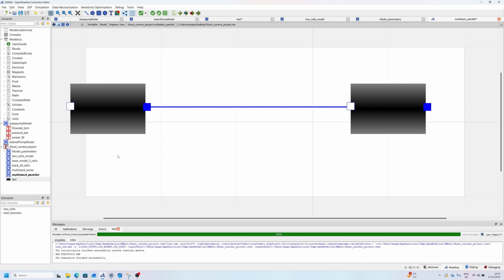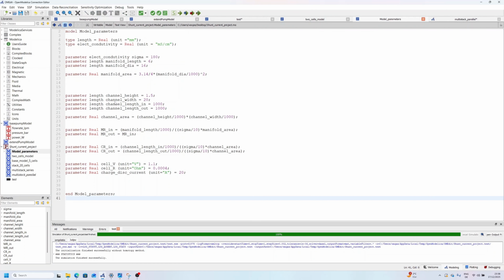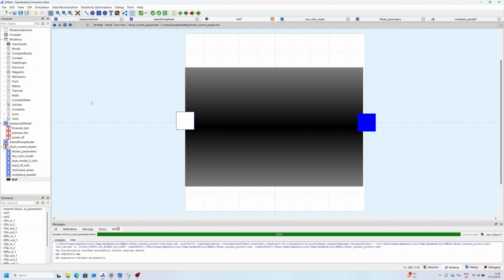Anyhow, in this module, we have seen some basic concepts. Then we created our two cells model. Then we saw how we can define our model parameters as a separate file and use it as an extend. At the end, we created a two cells model, simulated it, and saw physically it is working fine. Then we saw how we can use the icon view and its importance.